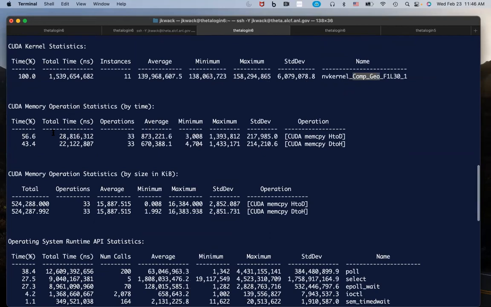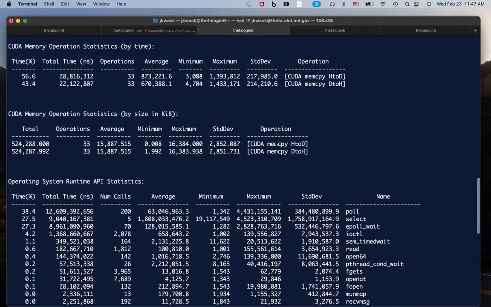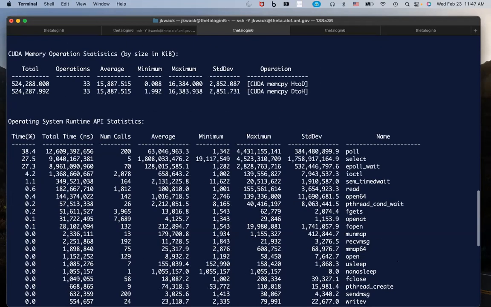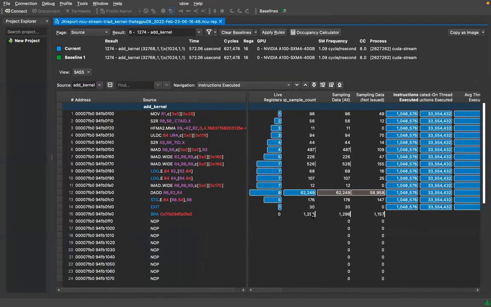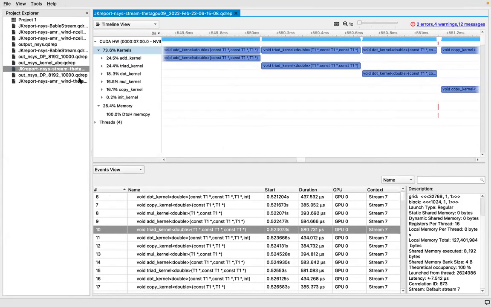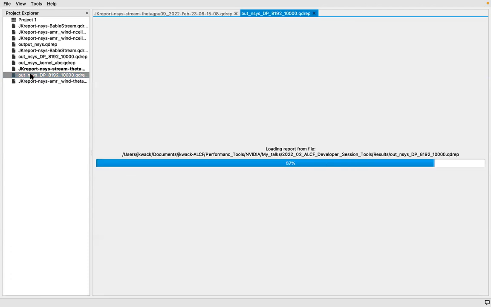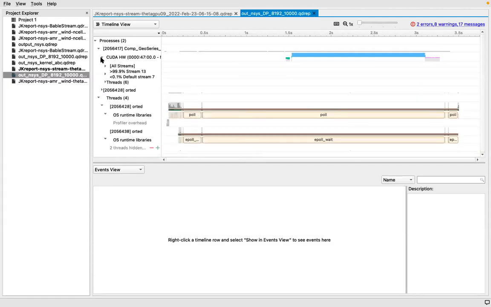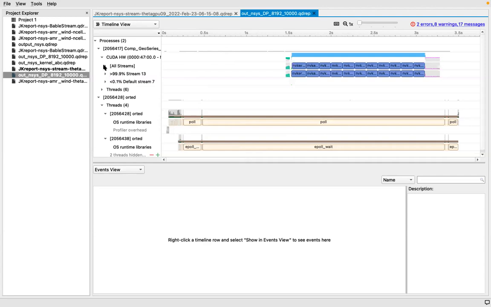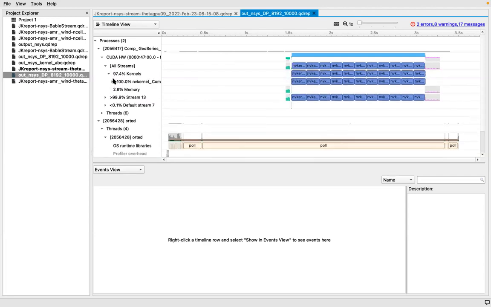And then it has some memory operations from host to device and device to host. And then we have the OS runtime API here. So if we go to Nsight Systems, I downloaded the result before. So this is one of them. Okay, so this is the result here. You can see we can ignore the CPU part and we can extend the GPU part, and we can extend it here.